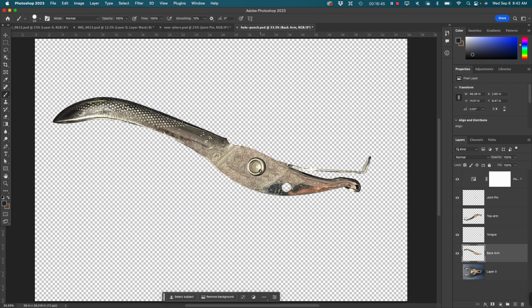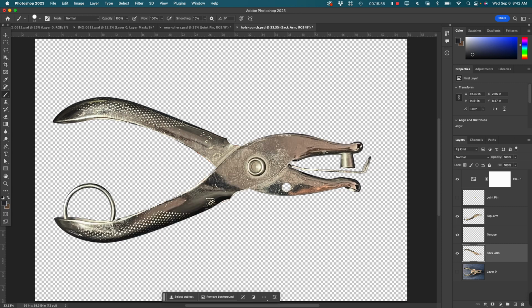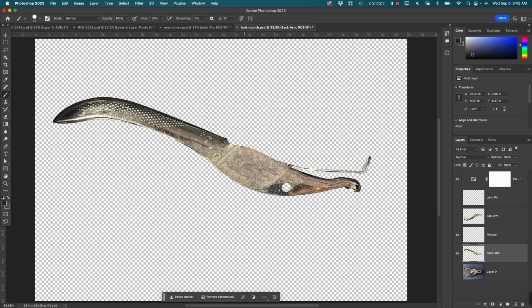And when I was done, I kind of filled in. Turn off that pen. I would have had this area overlapping it. I just kind of cloned in an area to sort of fill that out. Because when I animate this, the hole punch doesn't move very much. I probably wouldn't see all that stuff.